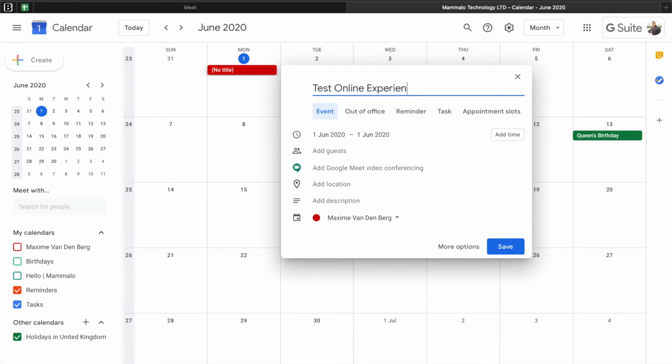Here we go. As the title. So if I ever were to invite anyone, they would see this as the actual invitation title. And I'm going to call it an event. There's many different ways and things that you can select. But for the sake of online experiences, it will be an event.